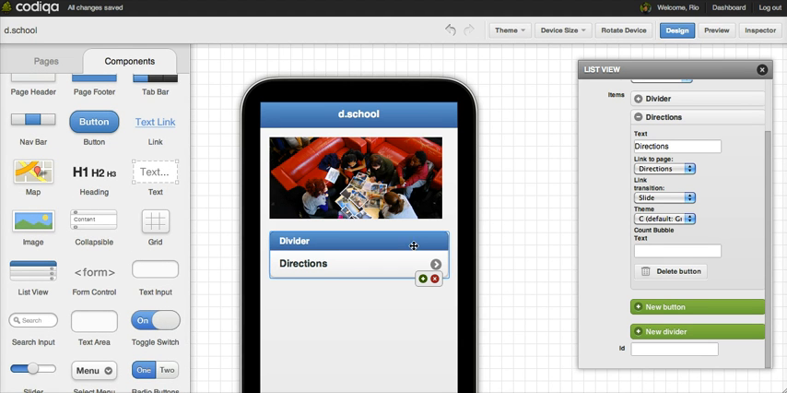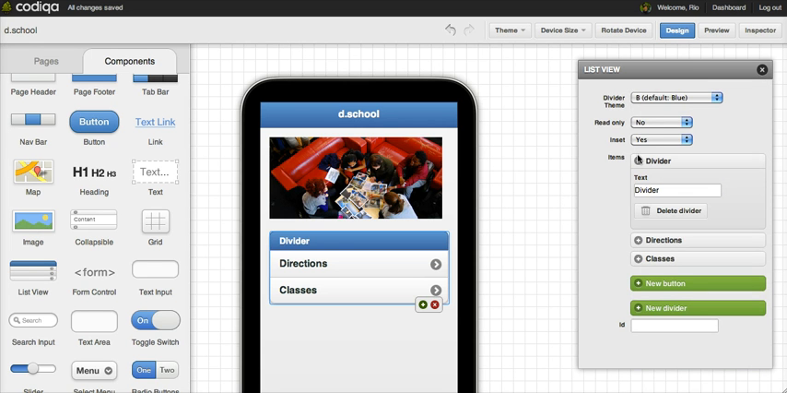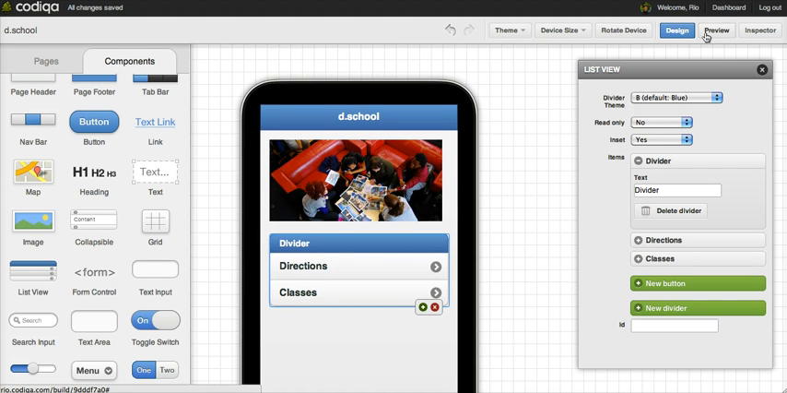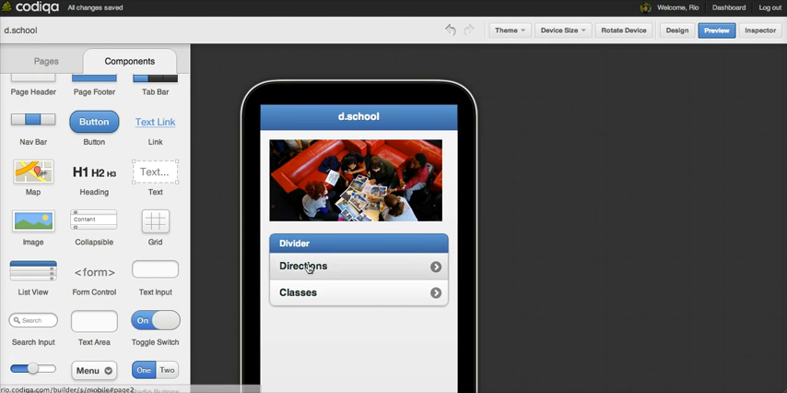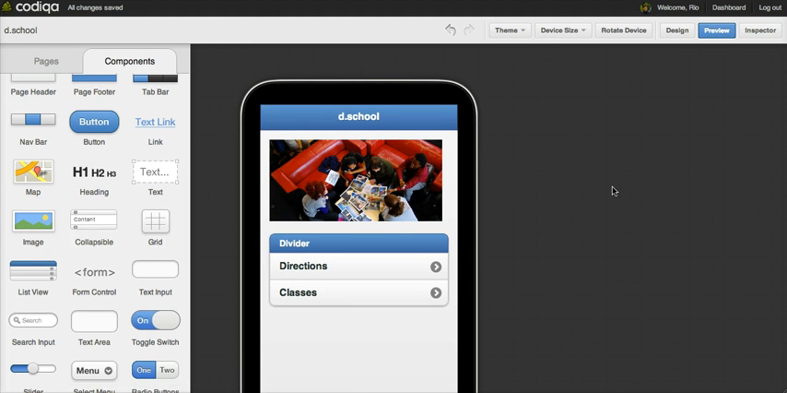What we're going to do, I'm going to add just one more button that says classes. And this you can fill out to bring you to a page that brings you to classes. You'll notice that the divider is what is the heading right here. And once you're happy with what you have, you can go and preview it and see and interact with it as you see fit. So it looks like it's basically working.